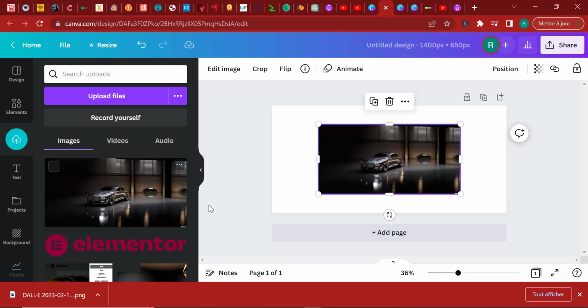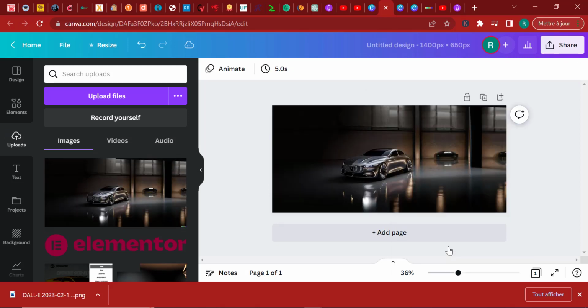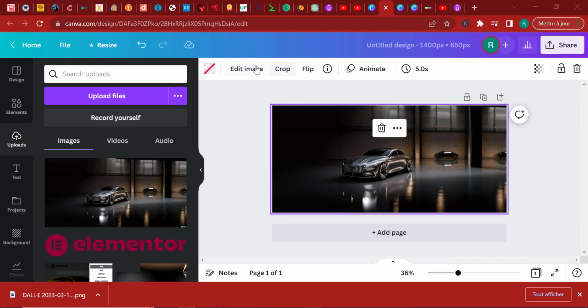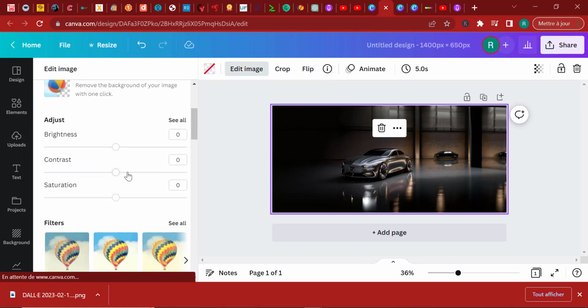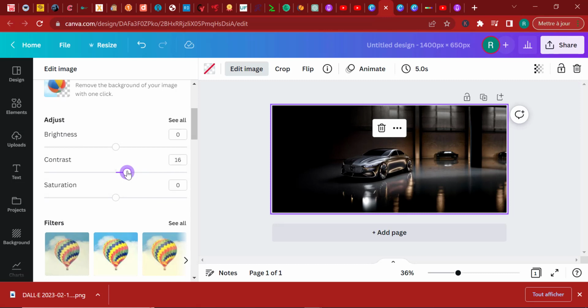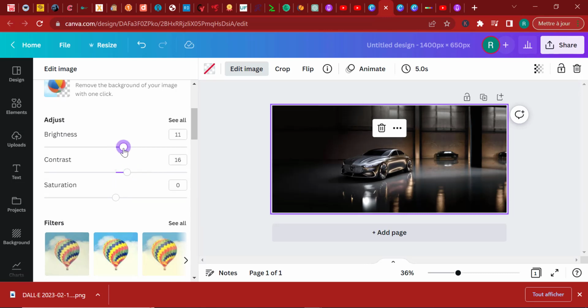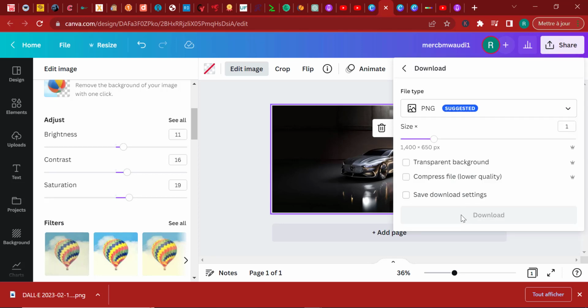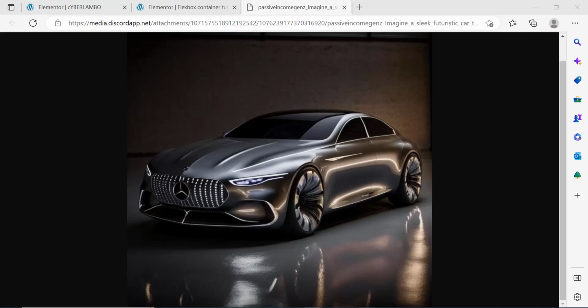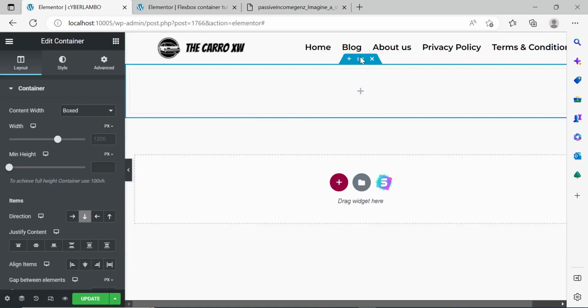So I'm going to click on my image. The image is loaded. I'm going to set it up as background, and I'm going to click on my image, edit. I'm going to give it more contrast and just a little bit of brightness here and a little bit of saturation. So I'm going to name it Merce BMW Audi 1. And let's download this image. Download as a PNG. Let me come back to my website here. Let's go back over here and click here.